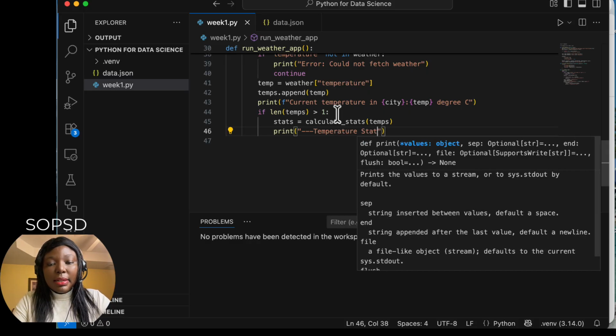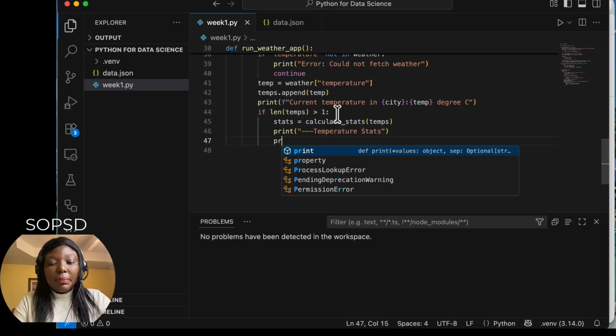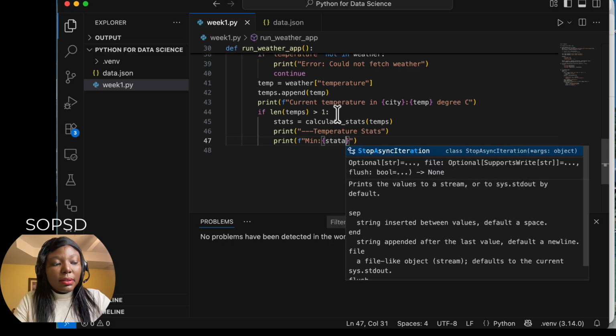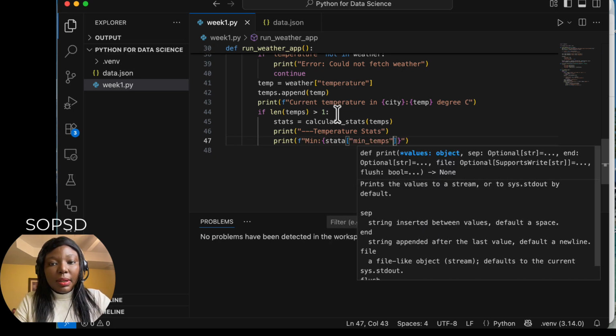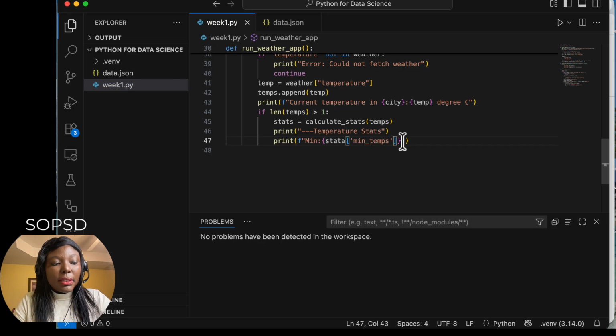Let's just have a nicely formatted printout, and then we print here mean, let's say stats mean temps. We'll use single quotes here, and this is going to be in degrees Celsius, and we want to print max, and we want to print average. Okay, so you see how we did the calculation.